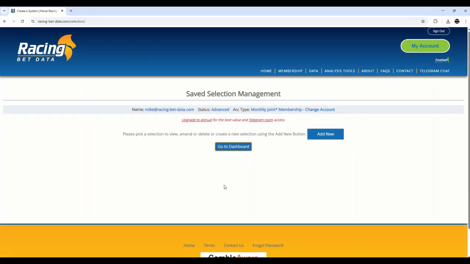Save A Selection management allows you to save, amend, edit, rename, cancel, and use preset criteria that you have saved for easy recall within the data dashboard itself. As you can see, navigating to this, I currently have no systems, no strategies saved. So we're going to build a new one today.